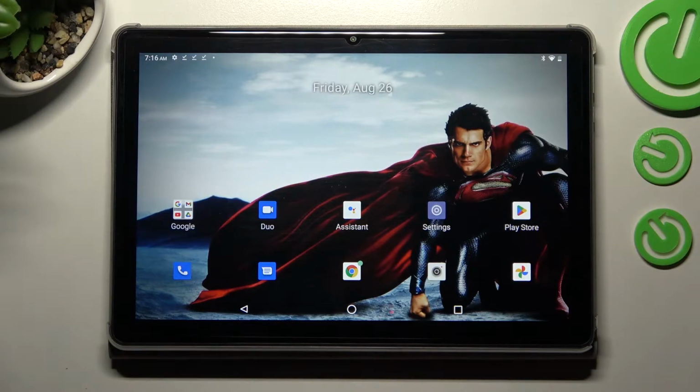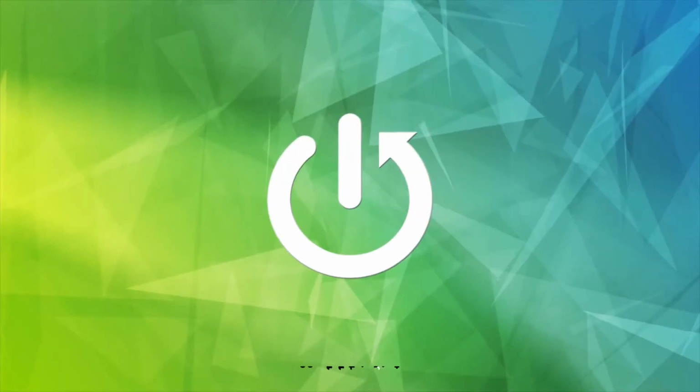Hi! In front of me is CUBOT tablet Tab 10, and today I would like to show you how you can check all specifications of this device.